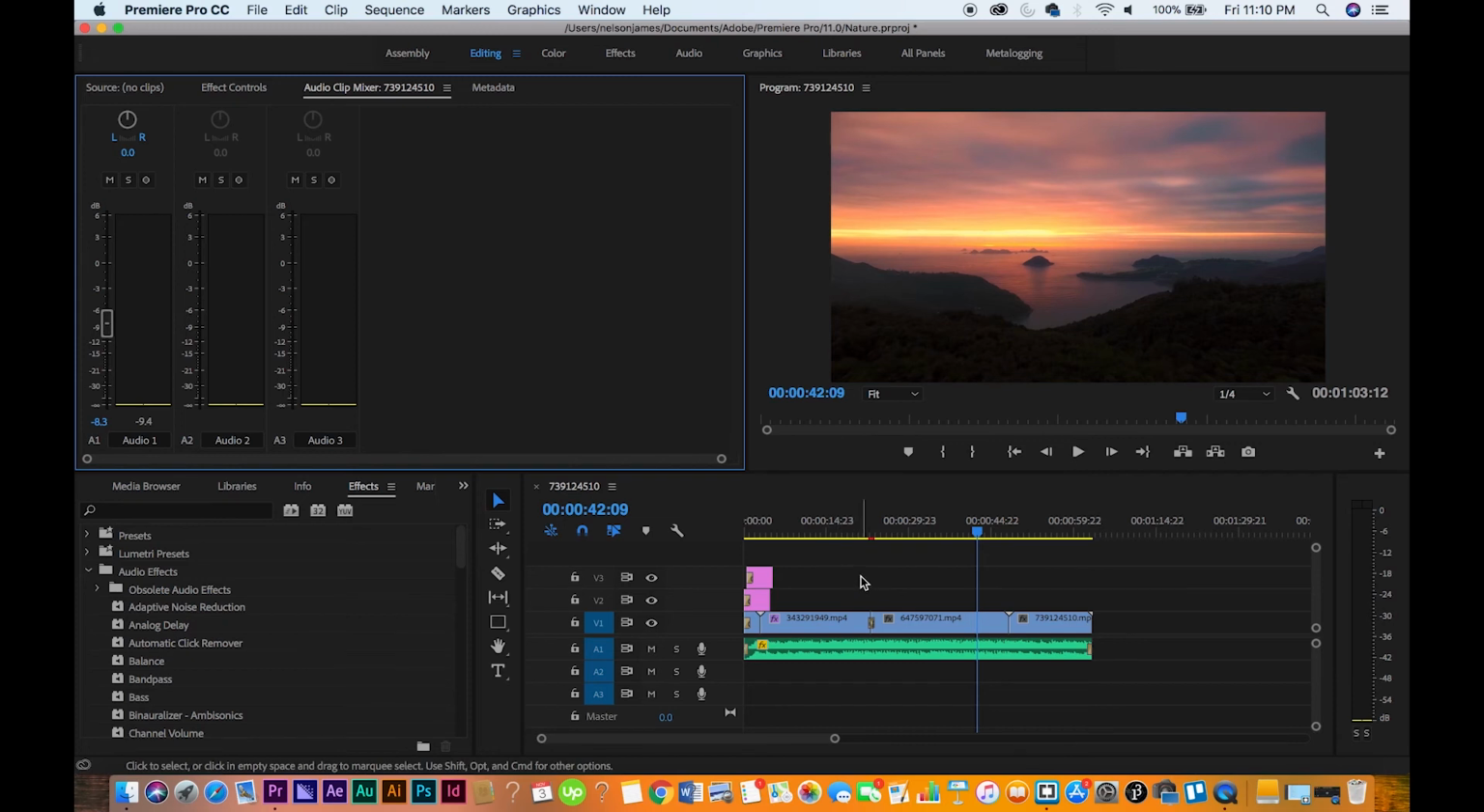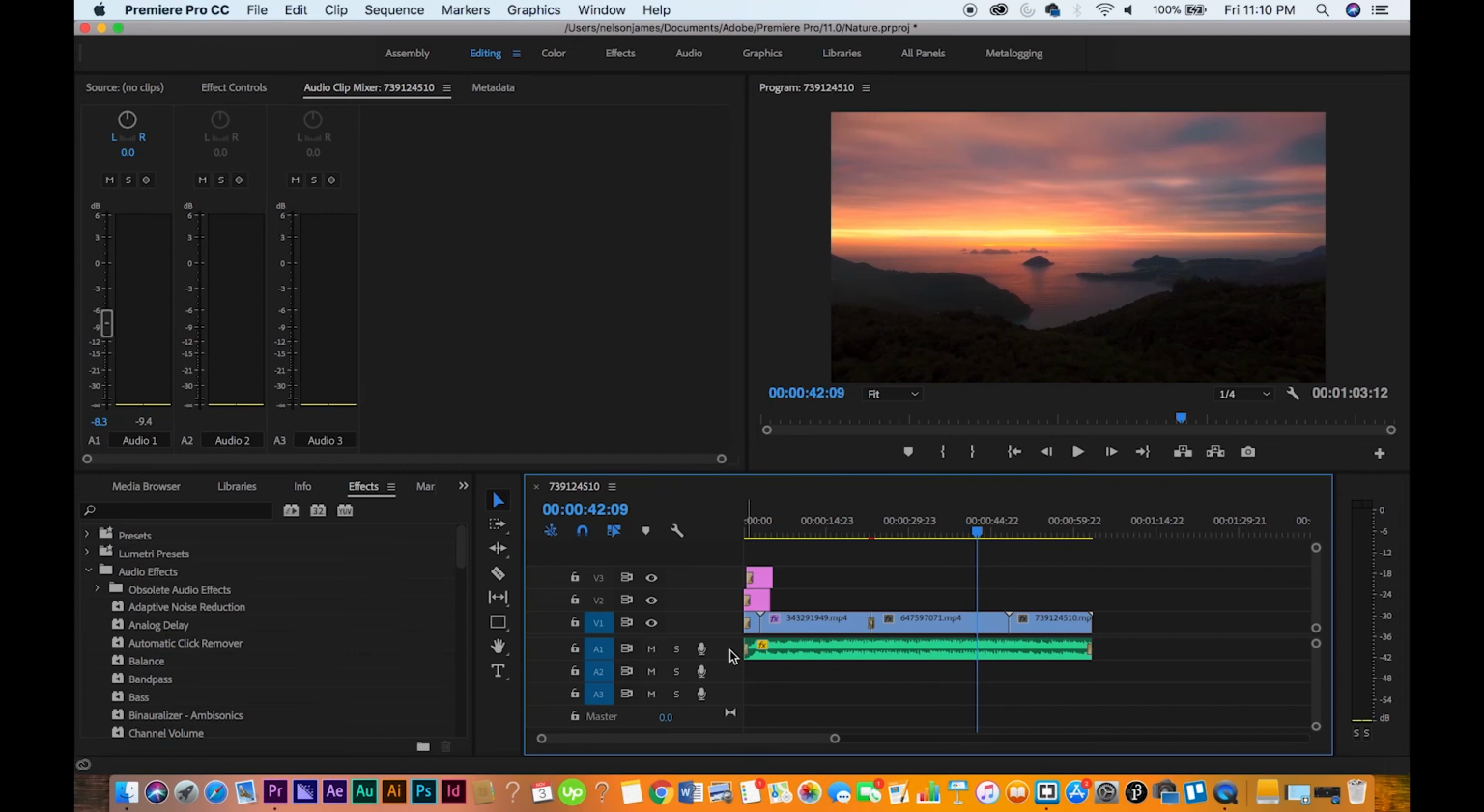Another thing that I want you to notice is that, as I stated in other videos, the track is linked accordingly to the VU meter. As you can see, A1 stands for audio 1, and in our audio clip mixer, we have A1, which represents audio 1. So if I was to have other audio clips within my timeline, they would show accordingly to the track that it is placed in. Okay?